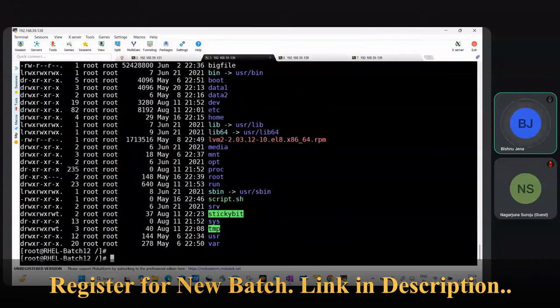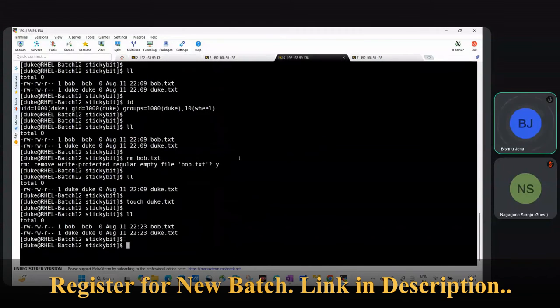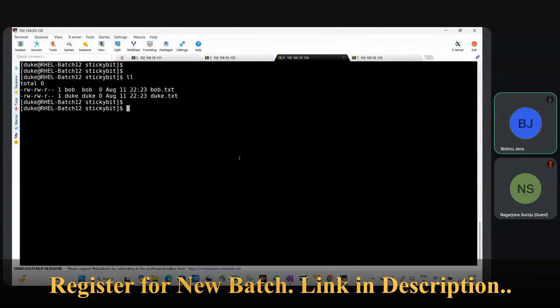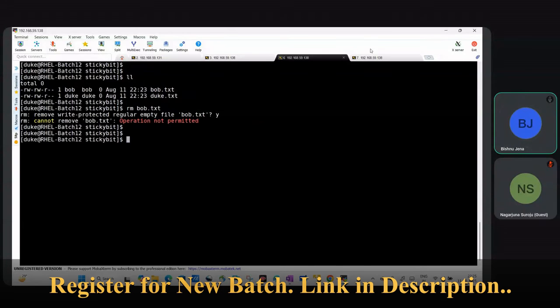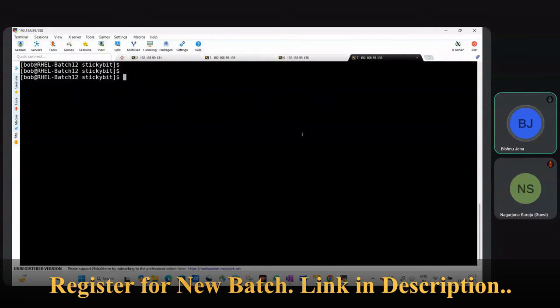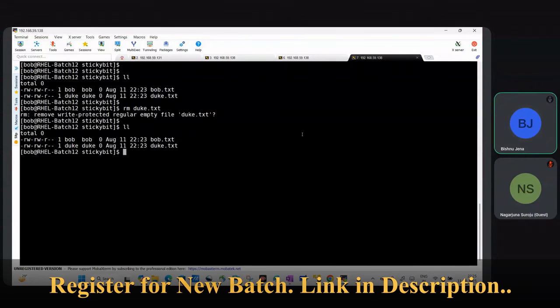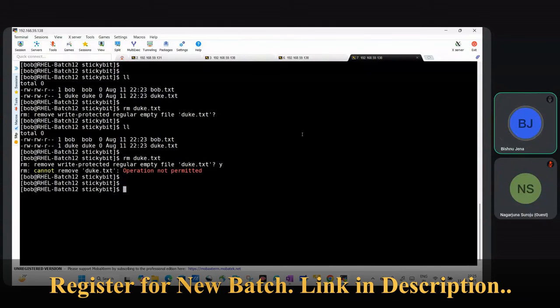Now we will try to delete one user's file by another user. Clear the screen. Then you can see now we are in Duke user's login. Try to delete the Bob user's file. rm bob.txt, asking for my confirmation, give y, operation not permitted. Now similarly try with Bob user. rm, give permission, operation not permitted.